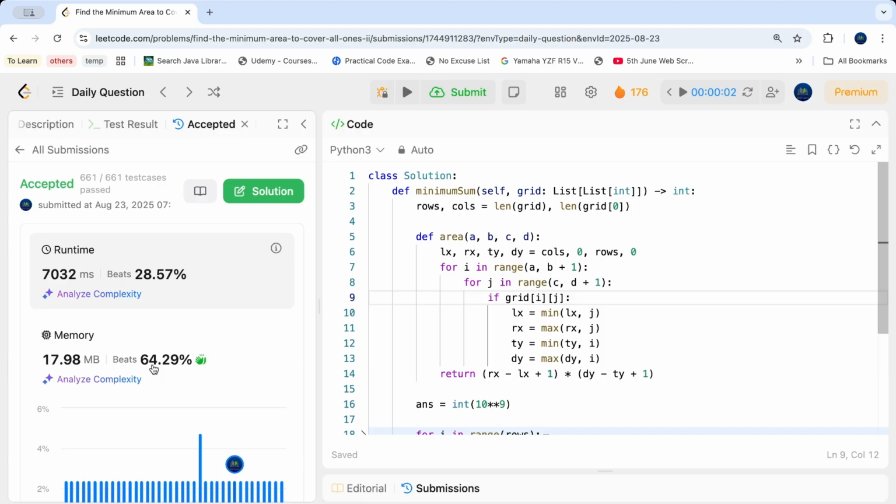I have tried to explain everything, but if you have any questions, then make sure that you put them in the comment box.